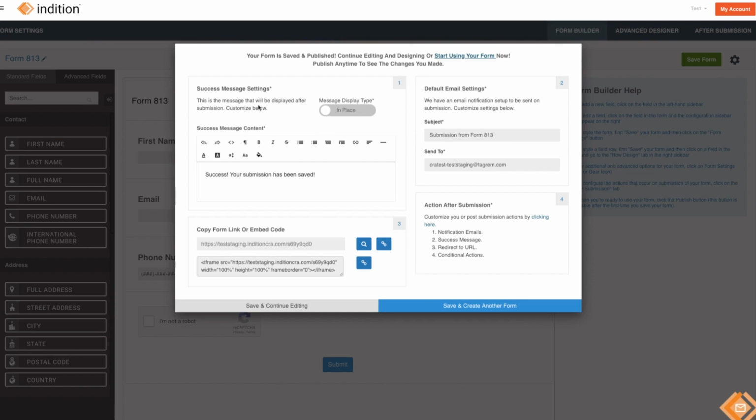Inside of here, you'll have a few different options. You can start using your form, which will give you a link to the form itself. You can change the success message after the form. You can change the email notification that gets sent out after your form is submitted. You can get the embed code for putting the form on your site. And then also you can access the actions after submission over here. You can still take all of these actions inside the after submission tab over here on the right hand side.